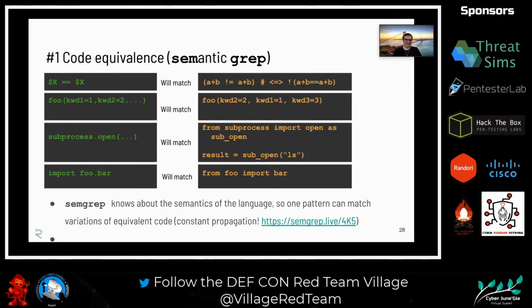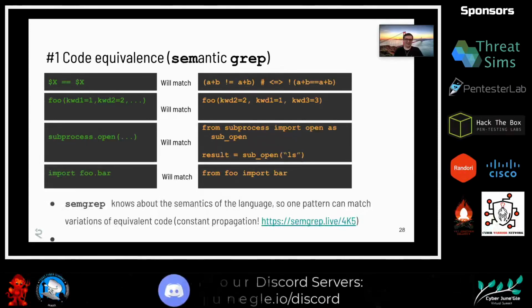In the same way, in certain languages, you have keyword arguments where the order doesn't matter. Semgrep is smart enough to understand the ordering doesn't matter. It's semantically the same. And there also might be multiple ways to import something. So you have like from subprocess import open as subopen, and you can just write a pattern like subprocess.open, and semgrep will do the full resolution, look through all the different constants, and realize, okay, that's actually the same thing. I should flag there. Similarly, import foo.bar is semantically the same as from foo import bar, and so semgrep knows about these language specifics. So you don't have to, and you can just focus on the pattern you're trying to find.